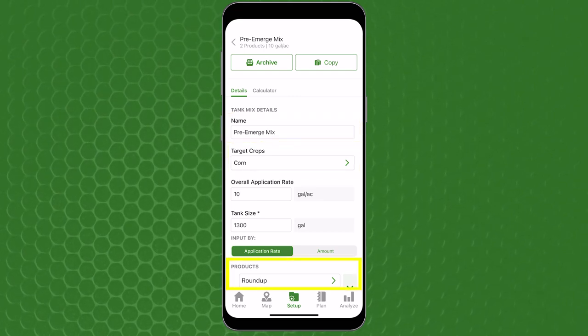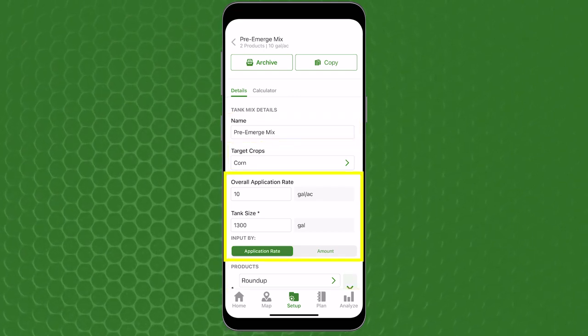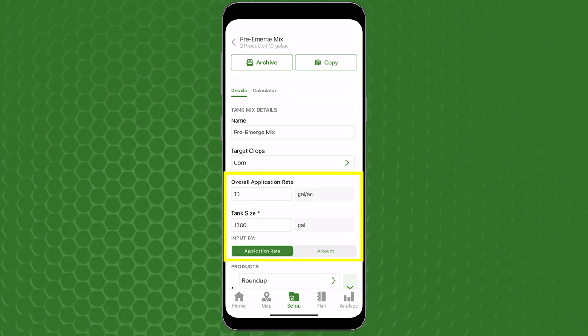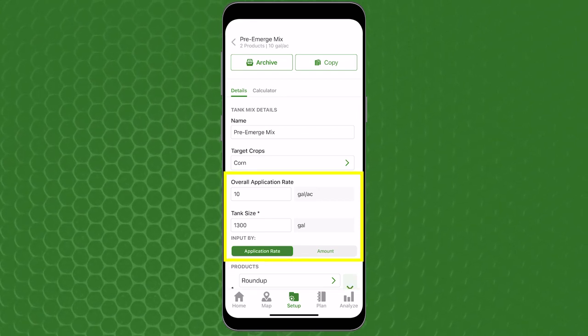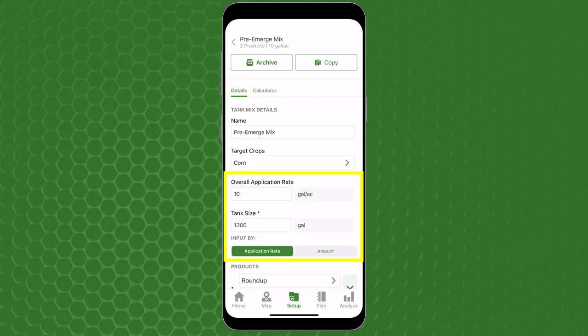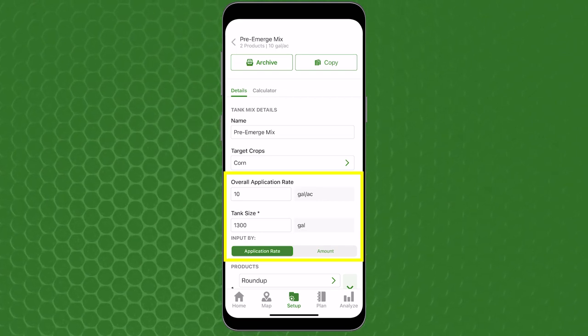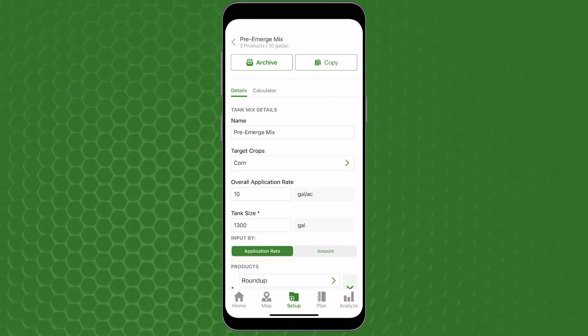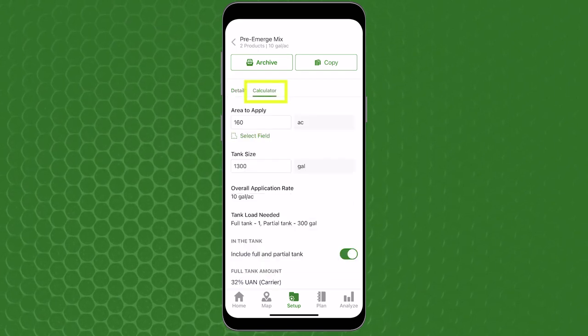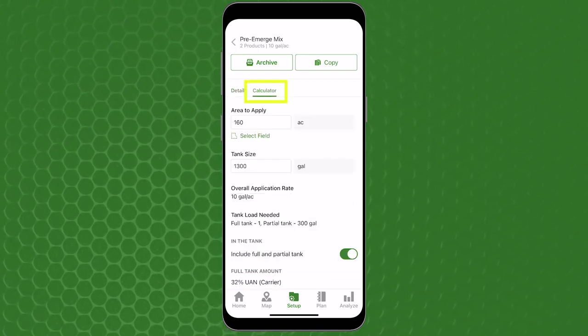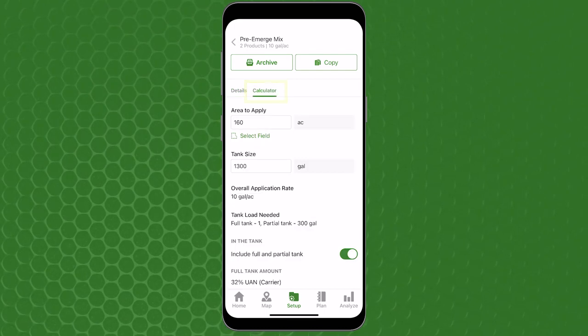included in the mix, rates for each product, and for tank mixes, you can also define the tank size and the option to enter inputs by application rate or simply overall amount. You may also use the tank mix calculator to determine how much product you will need for a field.